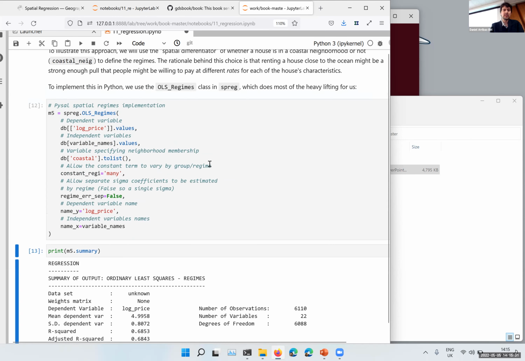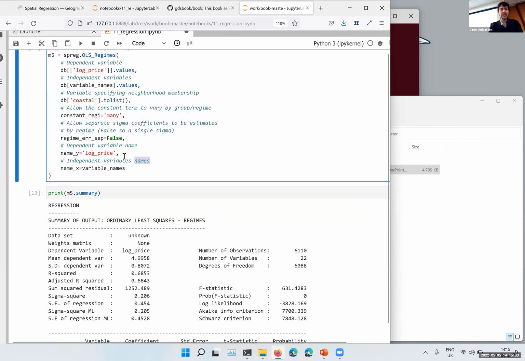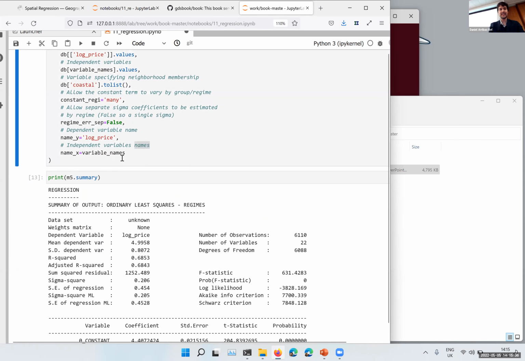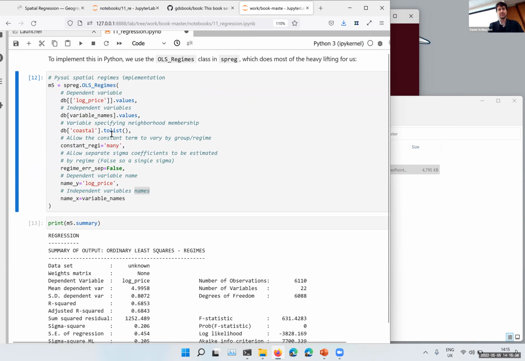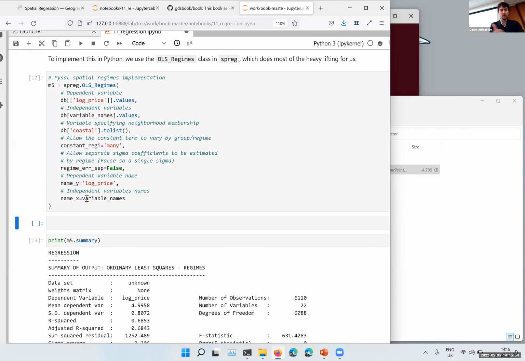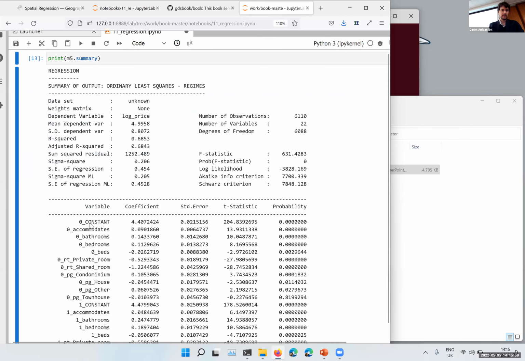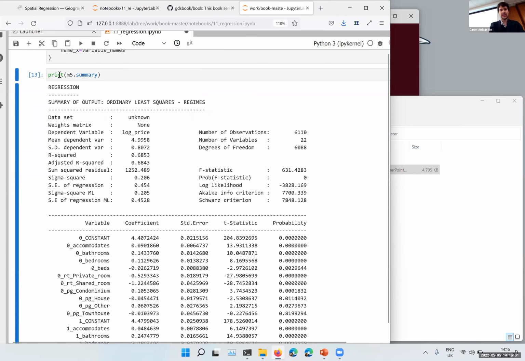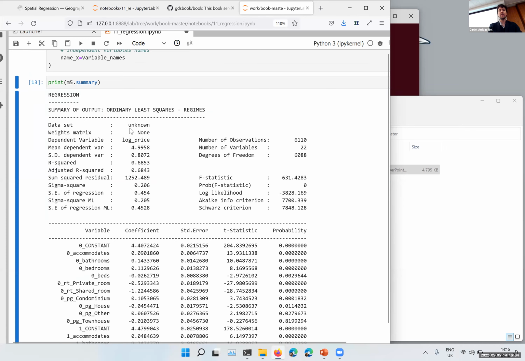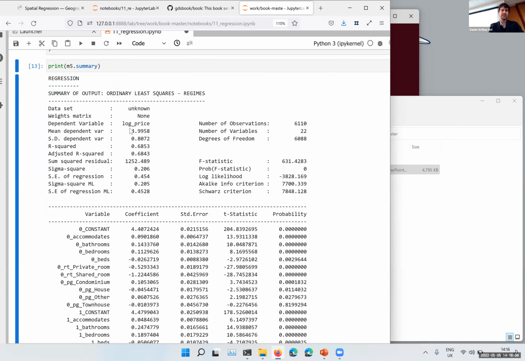Okay, so you can do the same. If you don't know how to create a cell below, what you have to do is select the cell. It has to be selected, but not in edit mode. Then you just type B and it will create a cell below for you. Then type in print m5.summary, and this is the default way that spreg shows the results.